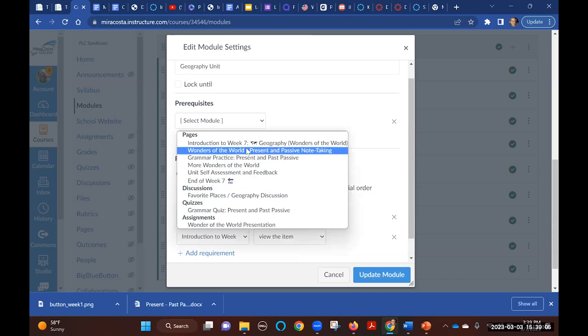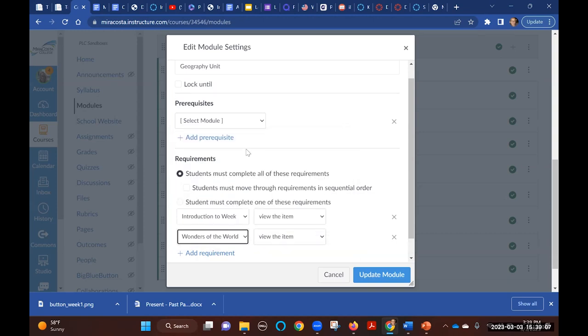The second item down is the note-taking. This is what you were talking about, making the note-taking an assignment. I don't want them just to view it. I want them to mark it. So they're going to get this little circle that they have to check off when they've done it. Mark as done. Then I go to the next one.